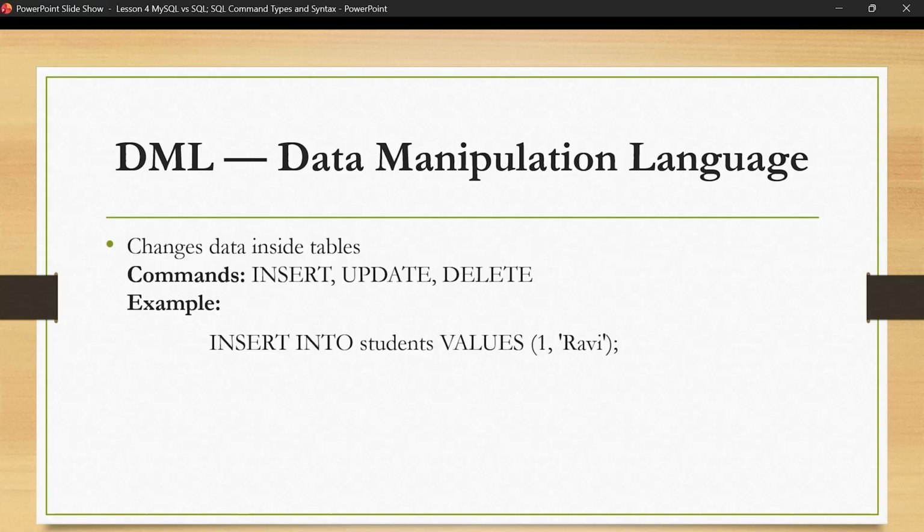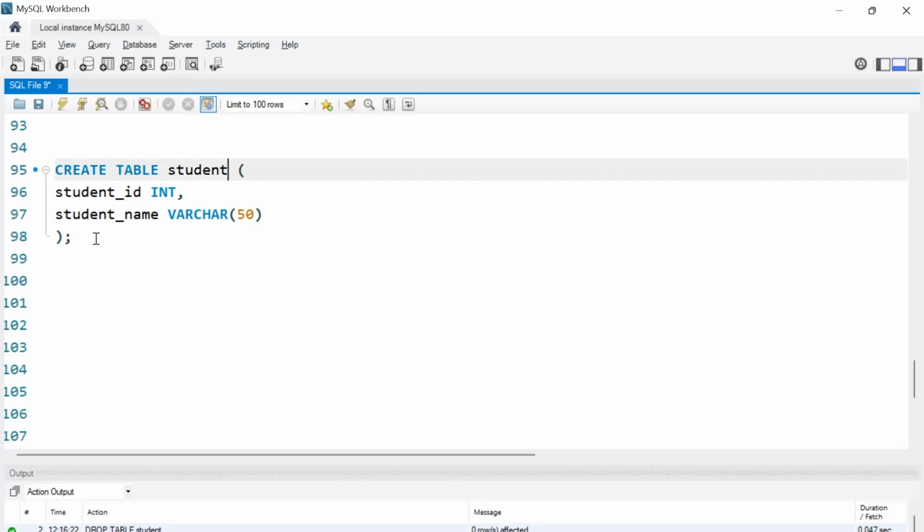So now we will see DML, that is Data Manipulation Language. Commands for changing data inside tables come under the Data Manipulation Language, such as insert, update, and delete. Earlier we created the table using the DDL commands. Now we will change the data inside the table using the DML commands, such as insert, update, and delete.